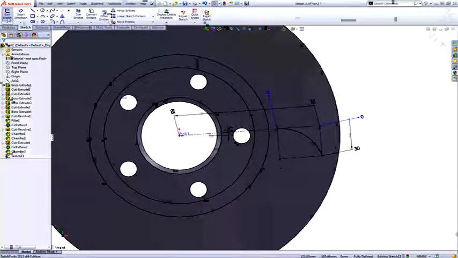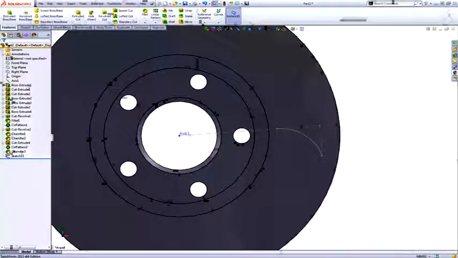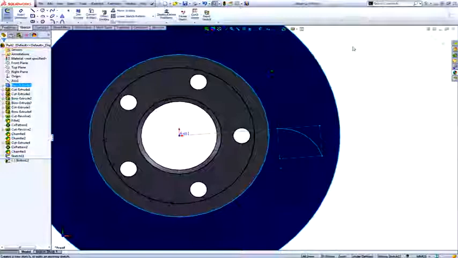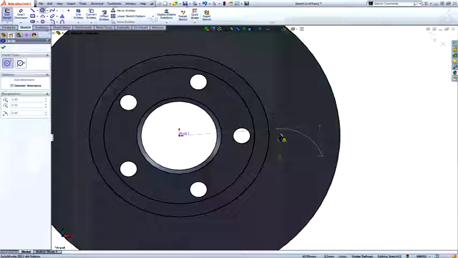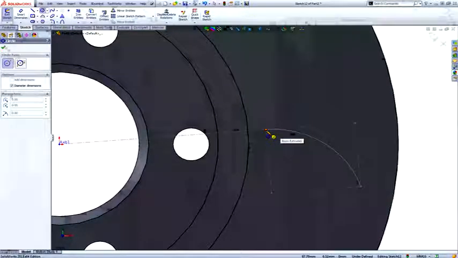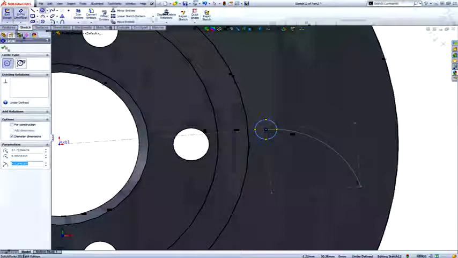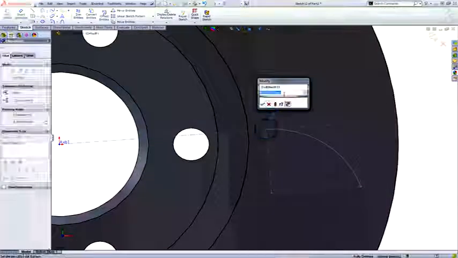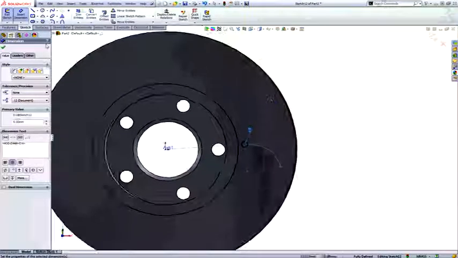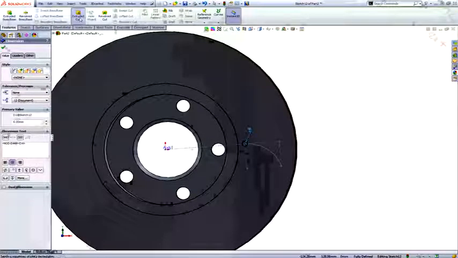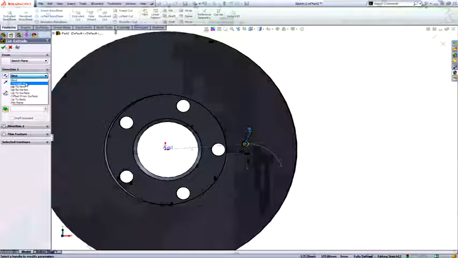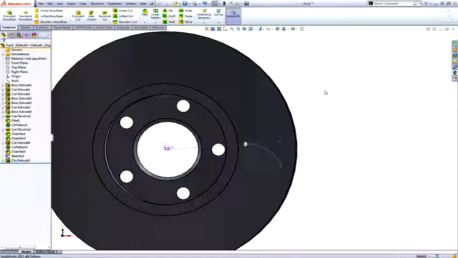Now exit your sketch, start a new sketch on this face, choose your circle tool and sketch a circle with the center in this point, give the circle a dimension of 6 millimeters. Go to features and choose extruded cut and make it through all. And click OK to accept.